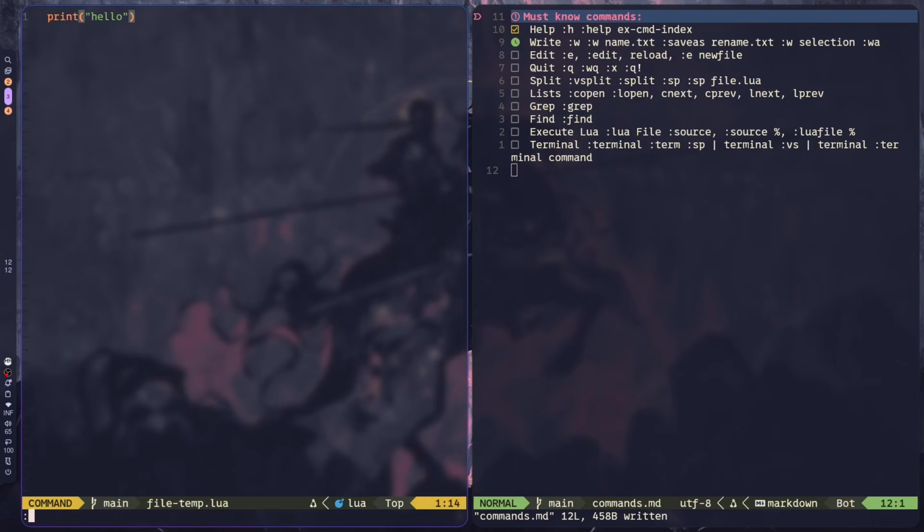You can use save as to save another file with the same content. Copy. If you do modifications to more than one file, you can use write all, W A.